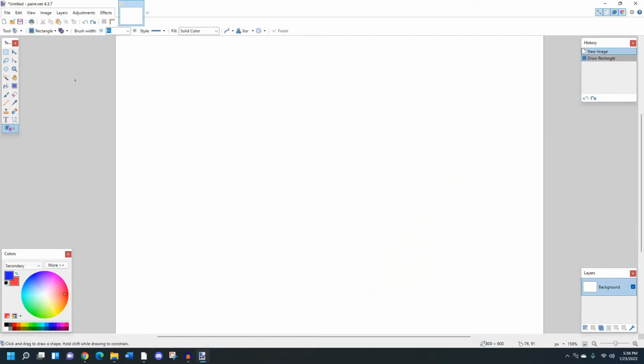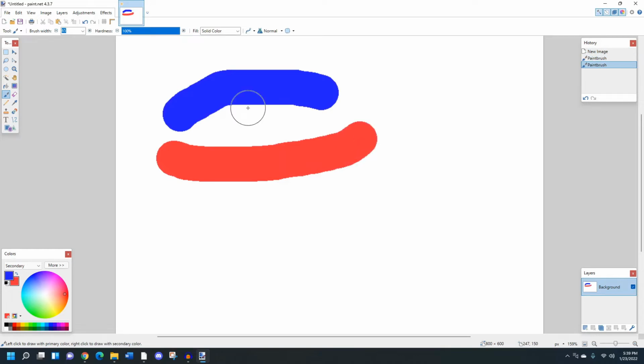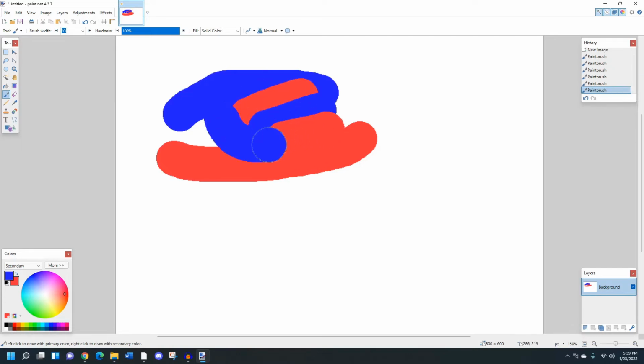Additionally, if you're using the brush tool or the pencil tool, you can left click to use the primary color, or you can right click to use the secondary color. That can be kind of helpful if you're trying to, say, do shading and shadows, and you want to switch back and forth really quickly and you don't want to keep switching between colors. It makes it a little more convenient.